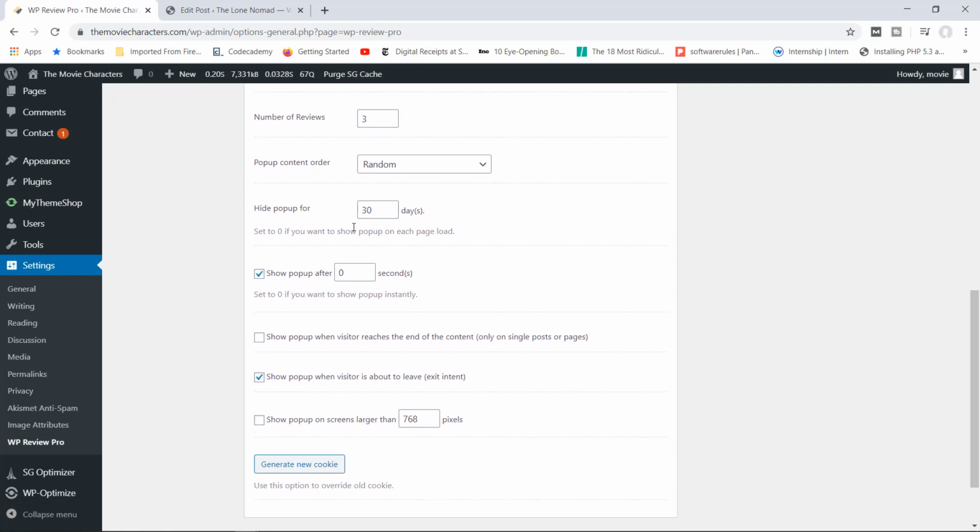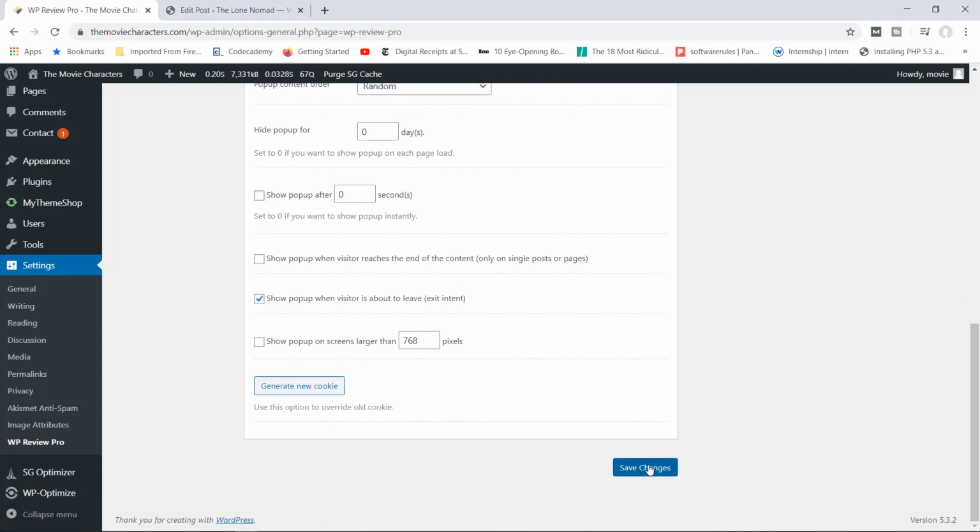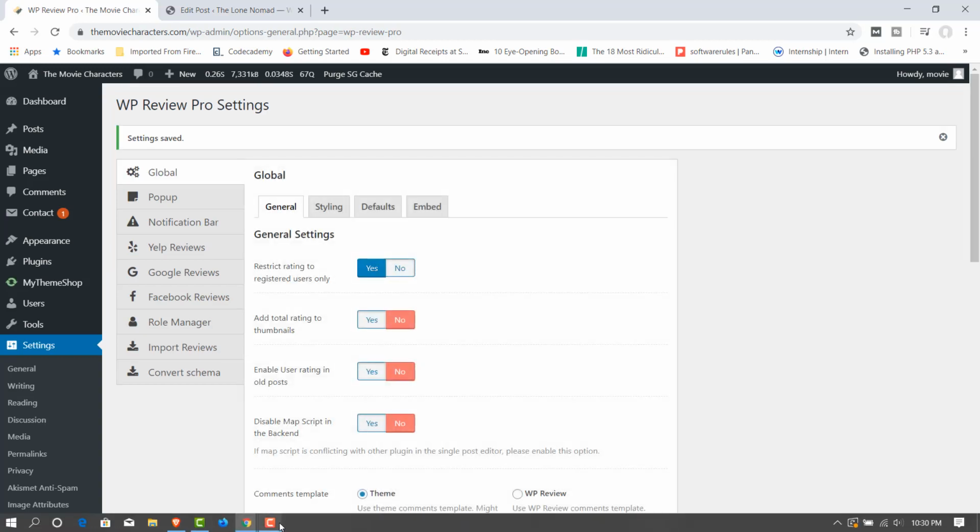Oh, okay. So it says in here that you can hide the pop-up for 30 days. So once that pop-up has shown, after 1 month, it will only show again after 1 month. So let's set this to 0. Okay, let's set this to 0, and then let's say show the pop-up only when the visitor is about to leave. I think this makes a bit more sense. So let's save the changes, and it should work right now.